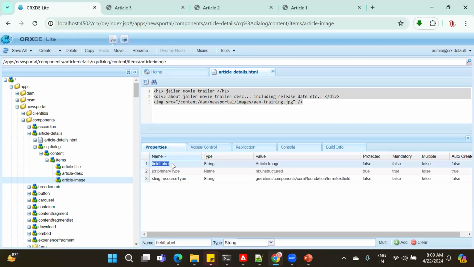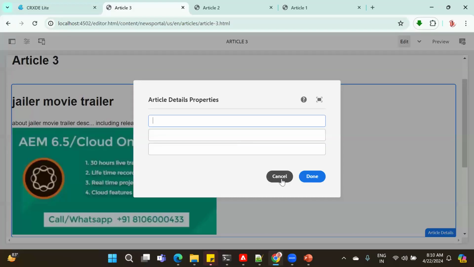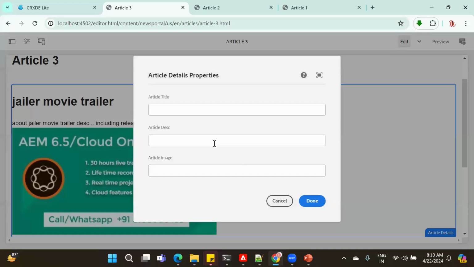If you have experience in HTML, while generating any form, a label is required for readability purpose. First name, last name, email ID, phone number. Before the text field, we have to mention the label. So this field label is also similar to a label in HTML forms. Close the dialog and open the dialog. Now the field labels are shown. By seeing this field label, the content authors can understand the purpose of this field.